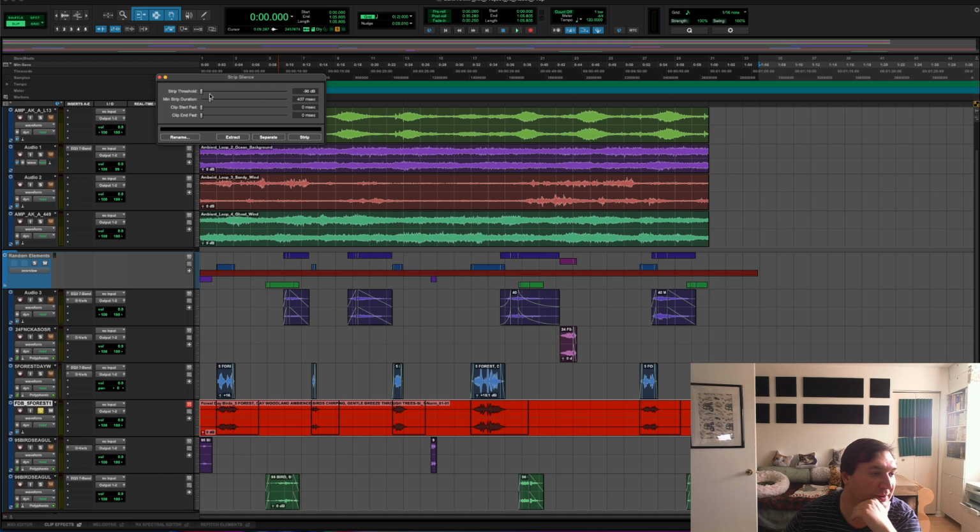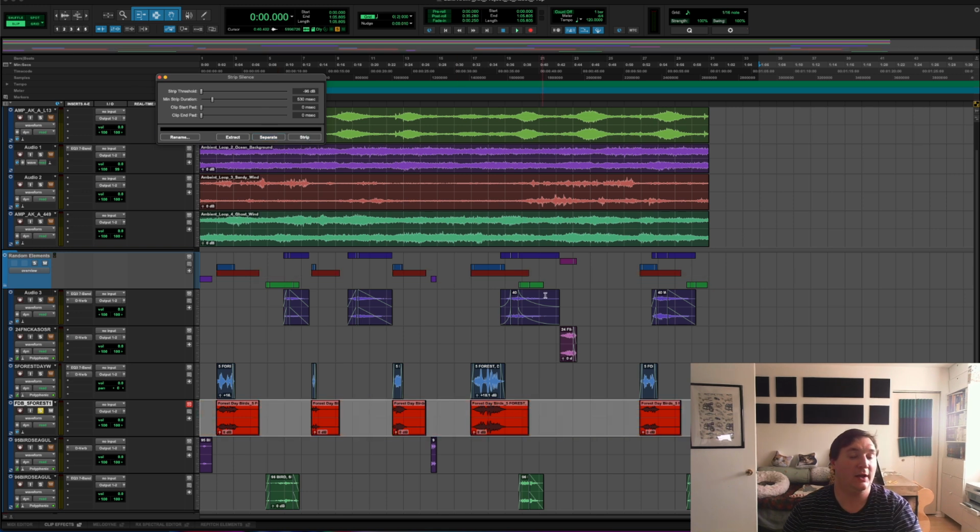It can really be anything. It's just whatever the minimum is. If you put it at 500, which is what it defaults to, that's probably fine. Clip start pad is how much extra time you want on the front of this, and clip end pad is how much extra time you want on the end of this. We're going to leave those at 0 and 0 for now because it's fine. And then we're going to hit Separate and Strip. And so boom, you're left with these perfect files all right here, right?